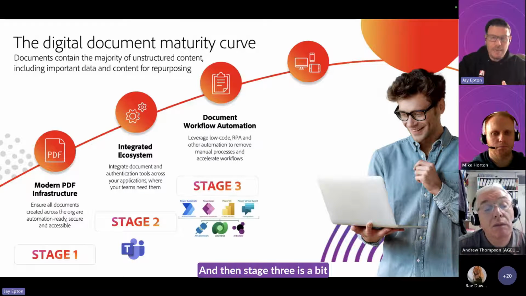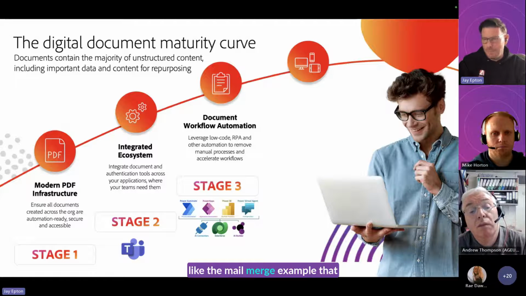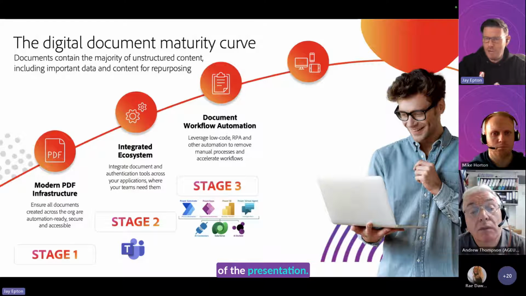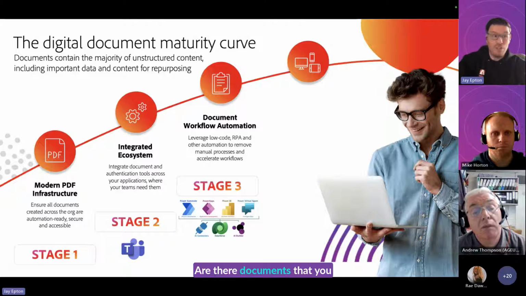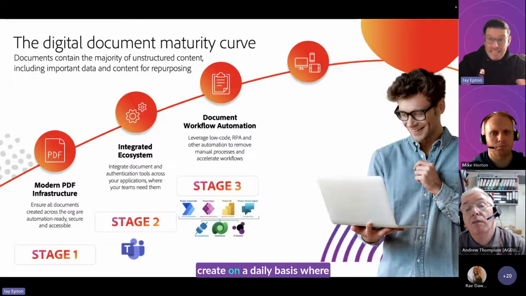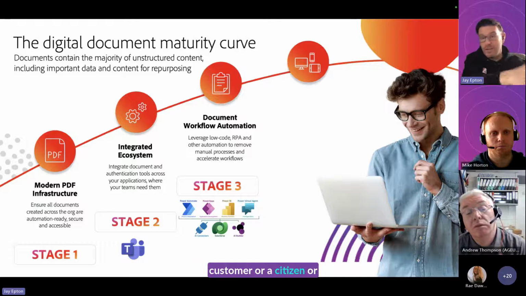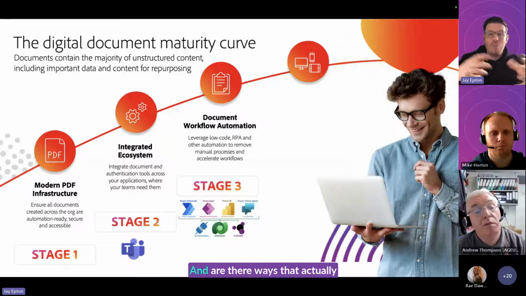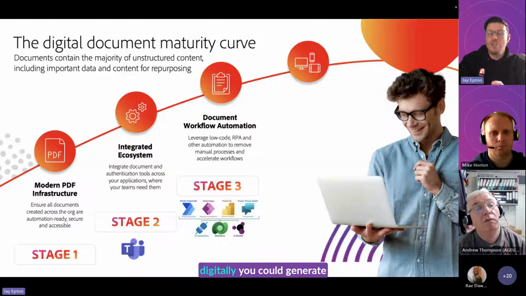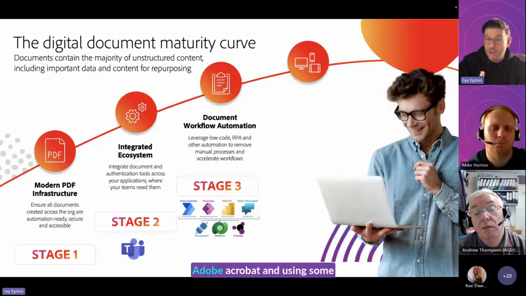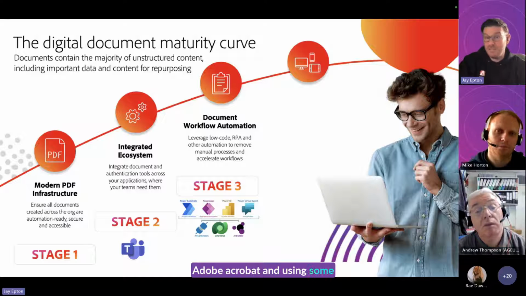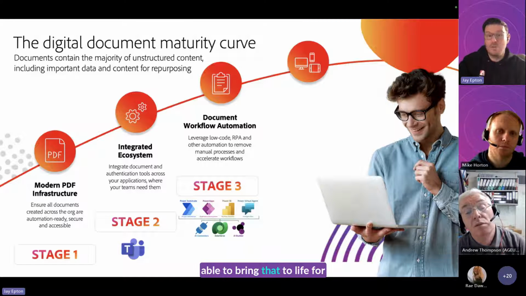And then stage 3 is a bit like the mail merge example that I gave you at the start of the presentation. Are there documents that you create on a daily basis where there are a lot of people hours being taken to just create a document and send that to a customer or a citizen or a client or a supplier? And are there ways that actually digitally you could generate those documents just using something like Power Automate, Adobe Acrobat, and using some services from Click IT to be able to bring that to life for you?